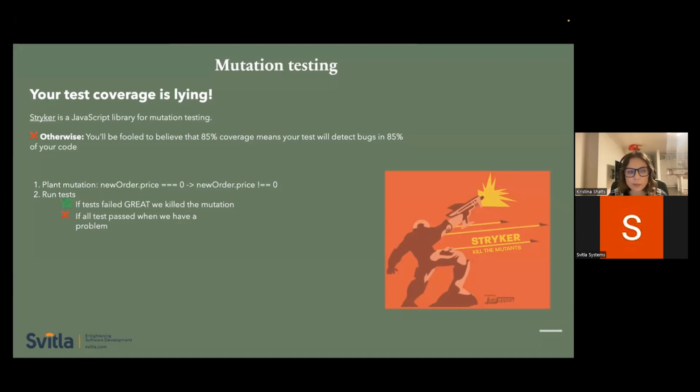How does it work? It basically plants a mutation. So for example, you have an if with this new order price equal to 0.